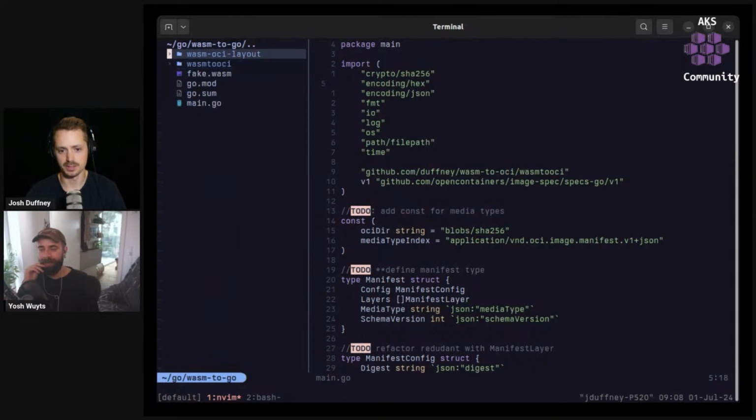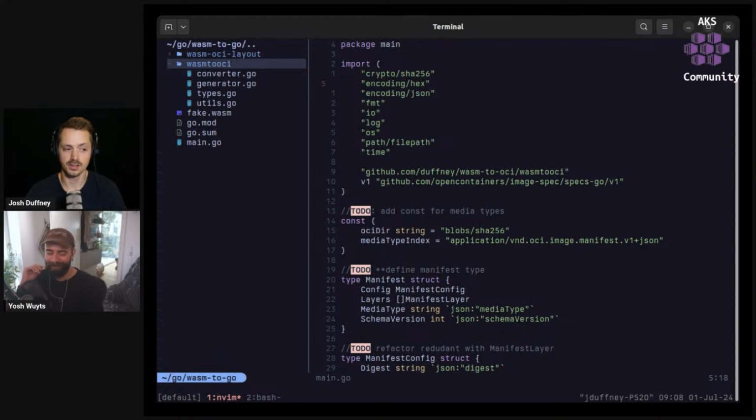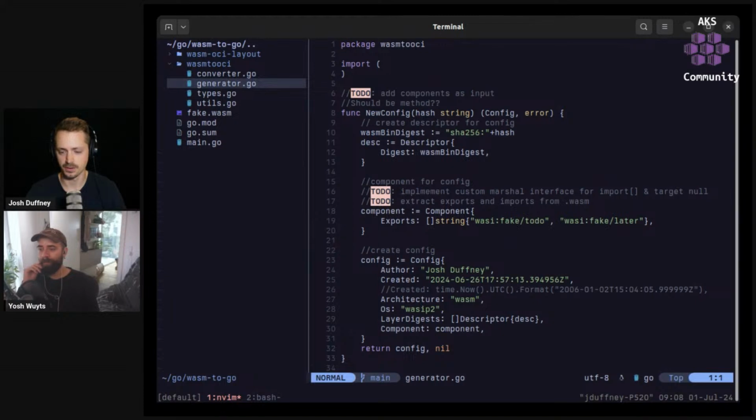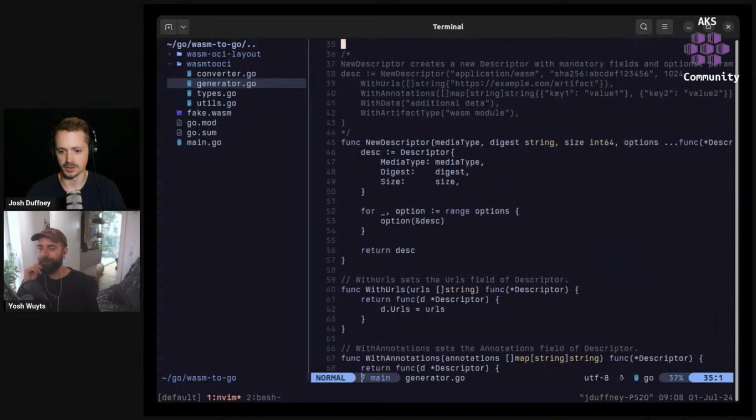I was able to get this to generate all of the JSON that you need: the configuration, the manifest, and then the types and stuff. That was actually a pretty fun project to do. If we look at our generators, we can scroll through here. I gained a new and deeper understanding and appreciation for all things OCI, like the descriptor and all that good stuff.